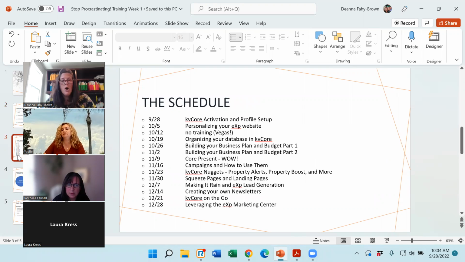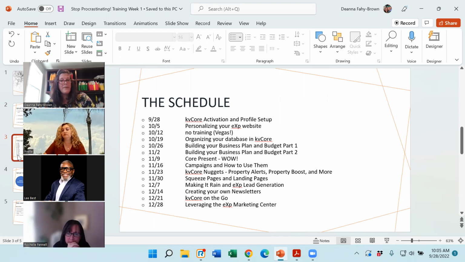Okay. So this is how we're going to break it apart. Today, I'm going to talk about kvCore activating your account, again really in the context of being an EXP agent, how you go about that activation. And then we're going to take a tour of kvCore and work on profile setup, which is a very important first step. From there, we're going to do some work on a website, your public website that EXP gives you. And there's a lot of opportunity to personalize and bring your own sort of flavor to that standard website. So that'll be a good component.